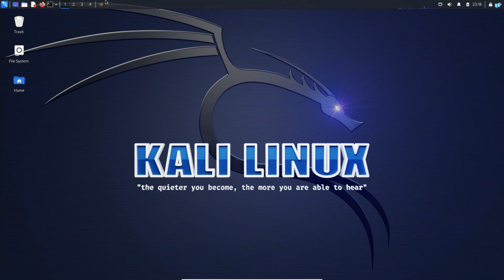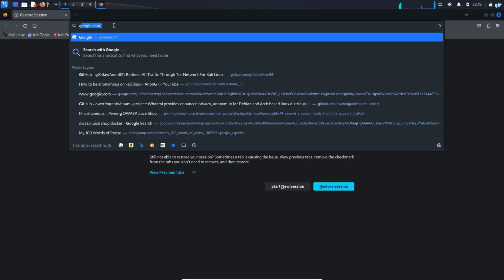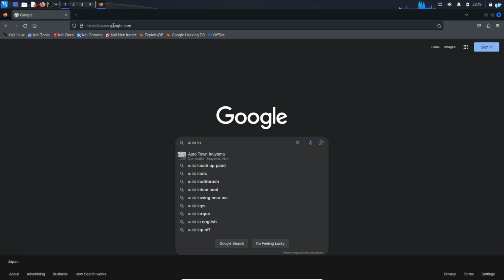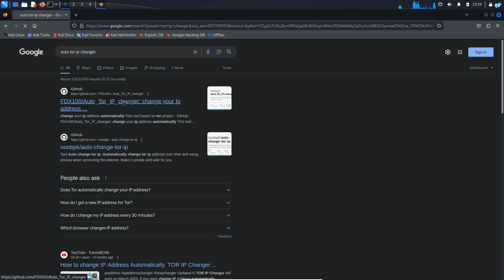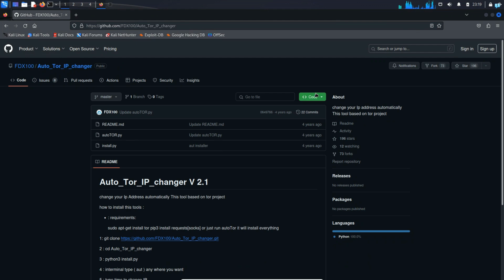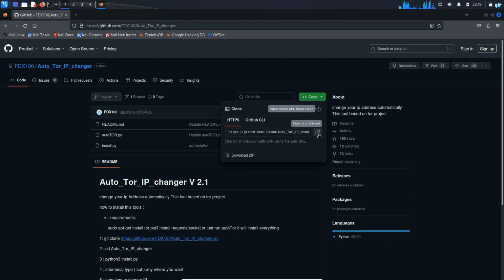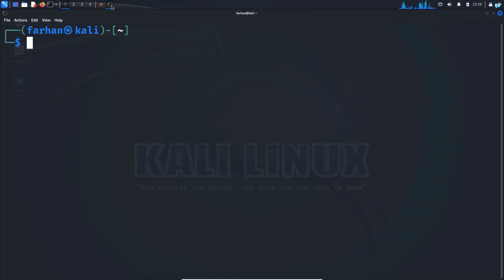The first thing I will do is open up my browser and go to google.com and type Auto Tor IP changer and then press enter. Click on the first link, which is the FTX100 Auto Tor IP changer. When you're on this page, click on code under HTTPS, copy the link, then open your terminal and first change to the root user with the command sudo su and then press enter.